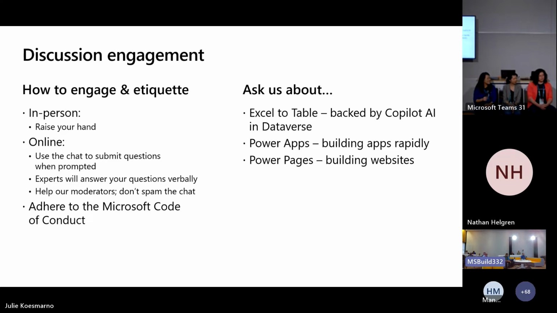Yeah. We have another online question from Alex Nociara. Hopefully I did your name justice. Does Copilot AI in Dataverse understand lookup columns? And secondarily, does Excel to table understand multi-spreadsheet files with linked fields?